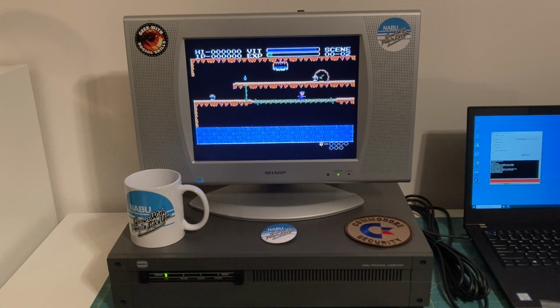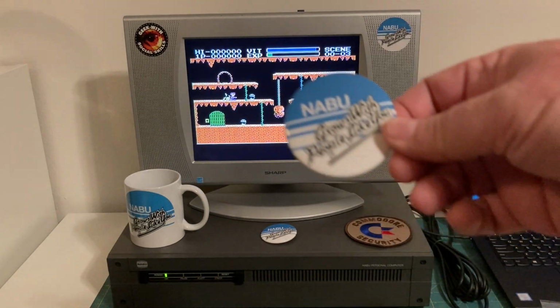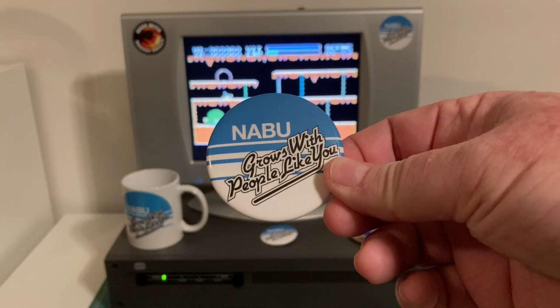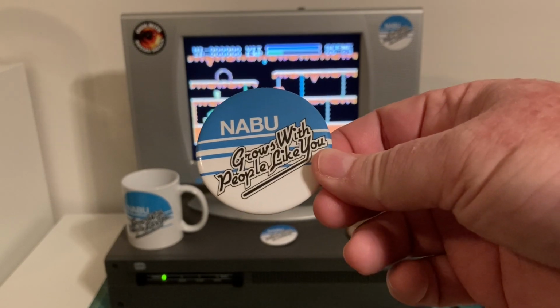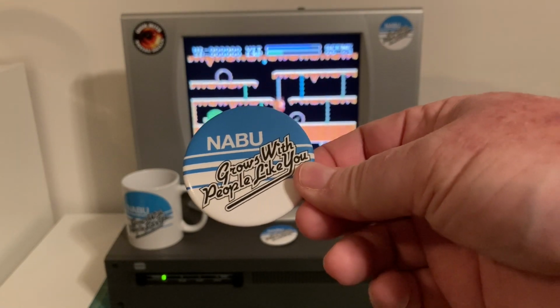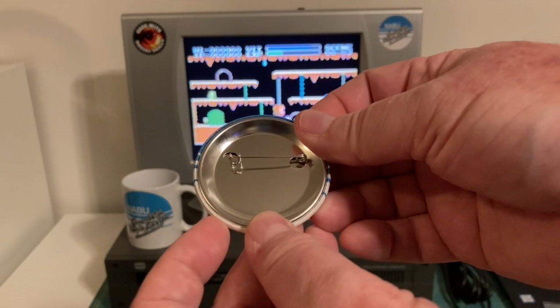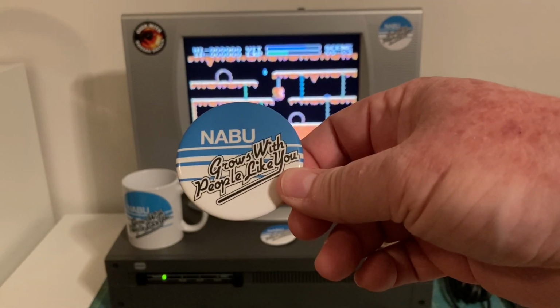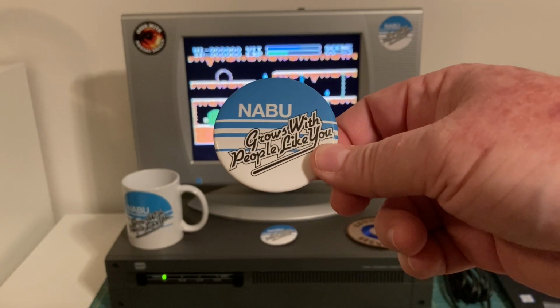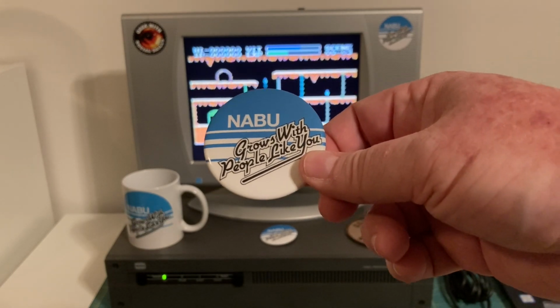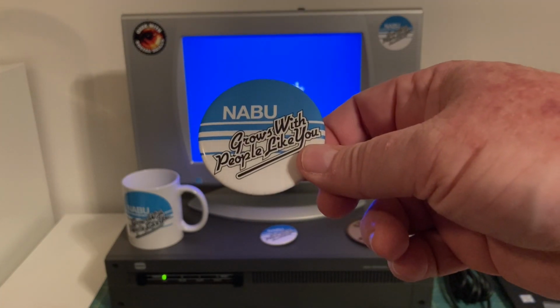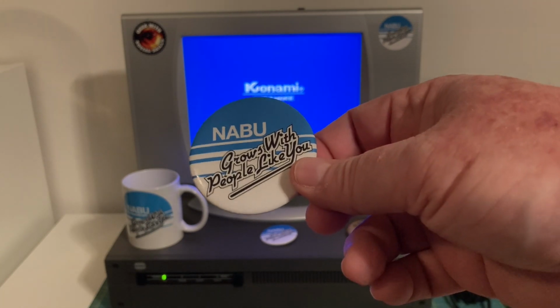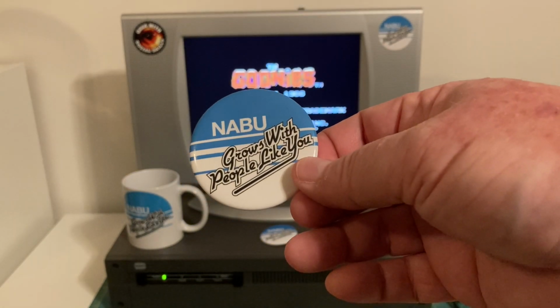All right, time to talk about some NABU swag that I've had made up. First is the reproduction NABU Grows With People Like You button. This is a 2.25 inch diameter button, pin. This is based off of Leo's original employee button that he got back in 1982 when he started at NABU. I had reached out to him a few months ago and asked if it would be cool to reproduce that. He said yes. So this is almost a one-to-one reproduction.